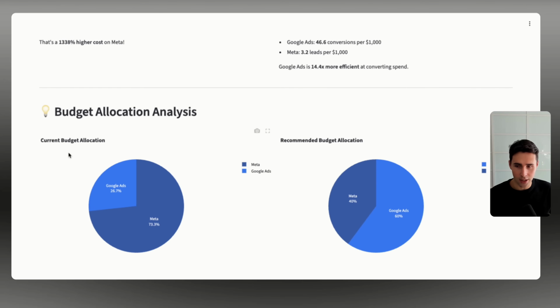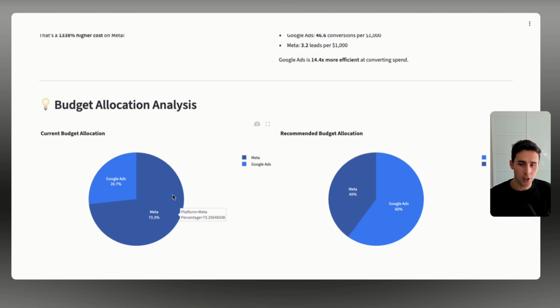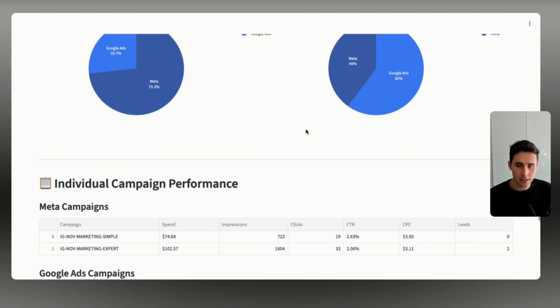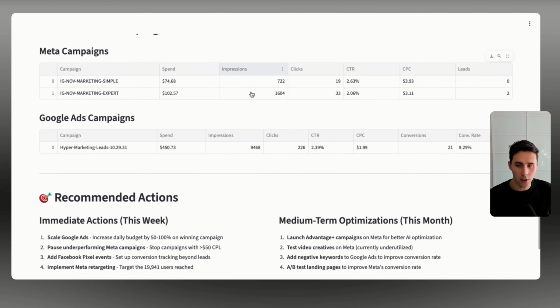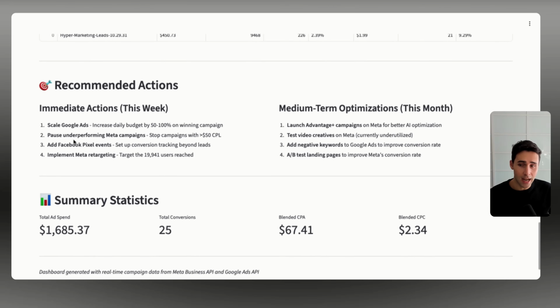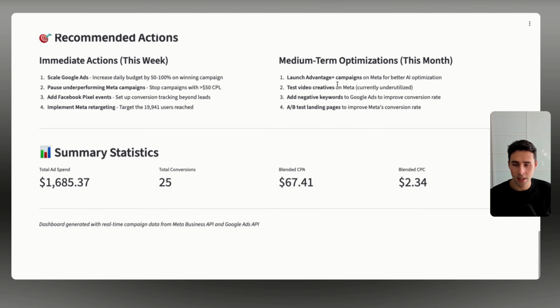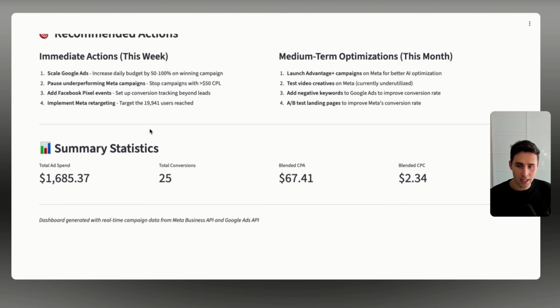So we can see the current budget allocation very much skewed to Meta. And Hyper says, okay, I think we should actually move some of that budget over to Google Ads. We can see our individual campaign performance split by channel. So in this case, Meta and Google. We see all of our recommended action items, so immediate actions and then medium-term optimizations, as well as at the very end, our summary statistics.